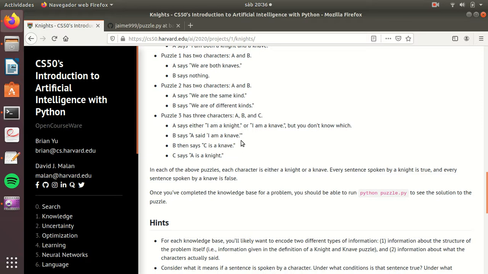And the last puzzle, puzzle 3, has three characters. A says either I am a knight or I am a knave, but you don't know which. B says A said I'm a knave. B then says C is a knave, and C says that A is a knight. Okay, A doesn't matter at the moment which character it is. So B, if B is a knight, we know that A.